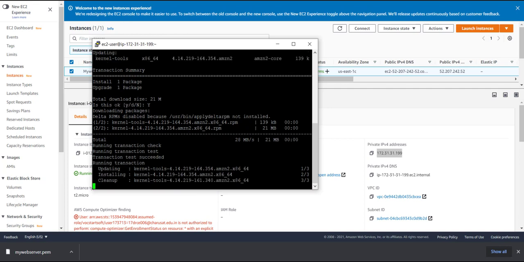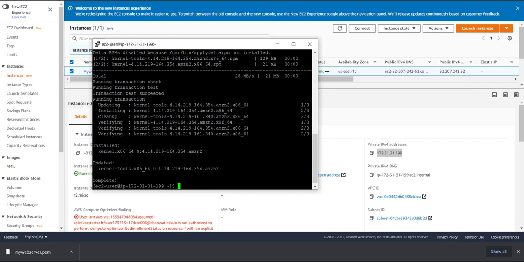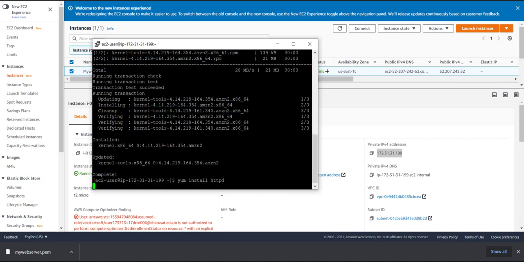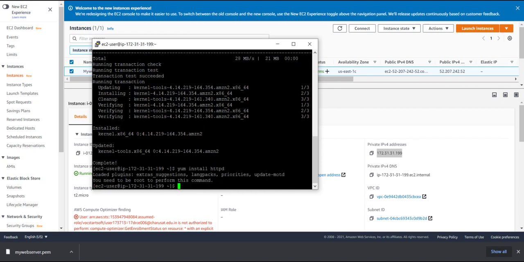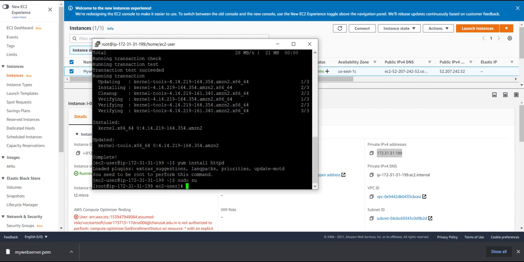Is it clear? So using these you can access your server. Now you can install the web server, you can add an index.html file, and you can access it through a web browser, right? So here I'm going to show you how to install a web server. So yum install httpd, right? Okay, we require super user permission, so sudo su, right?